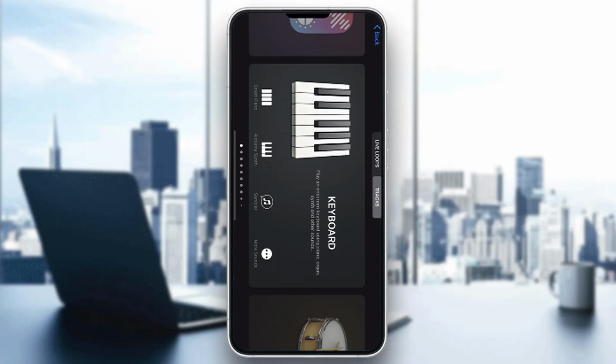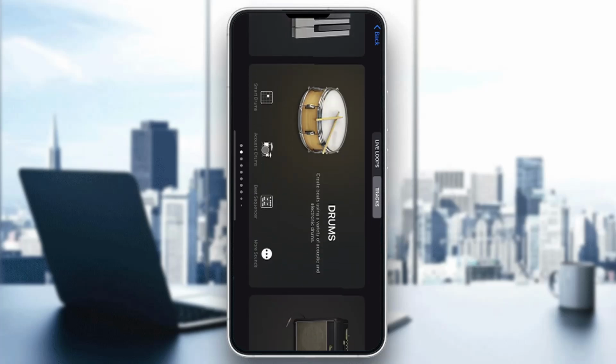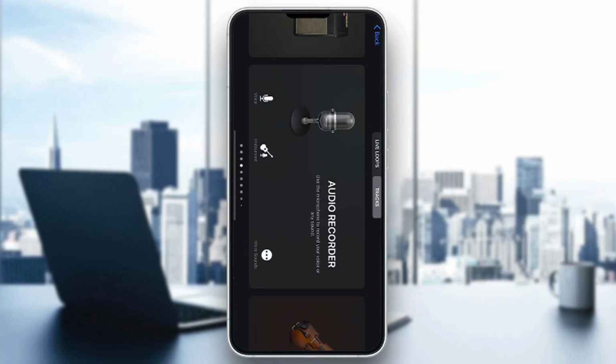So the first thing you want to do is to go ahead and open up the official GarageBand application on your mobile phone if you've not already. If you do not have the application, just go to the App Store and download it. And after opening it up, you'll be greeted by this main page right here, which is the home page where you can find all the instruments you can play, you have your audio recorder, and so on. So let's go ahead and get started with panning a track.